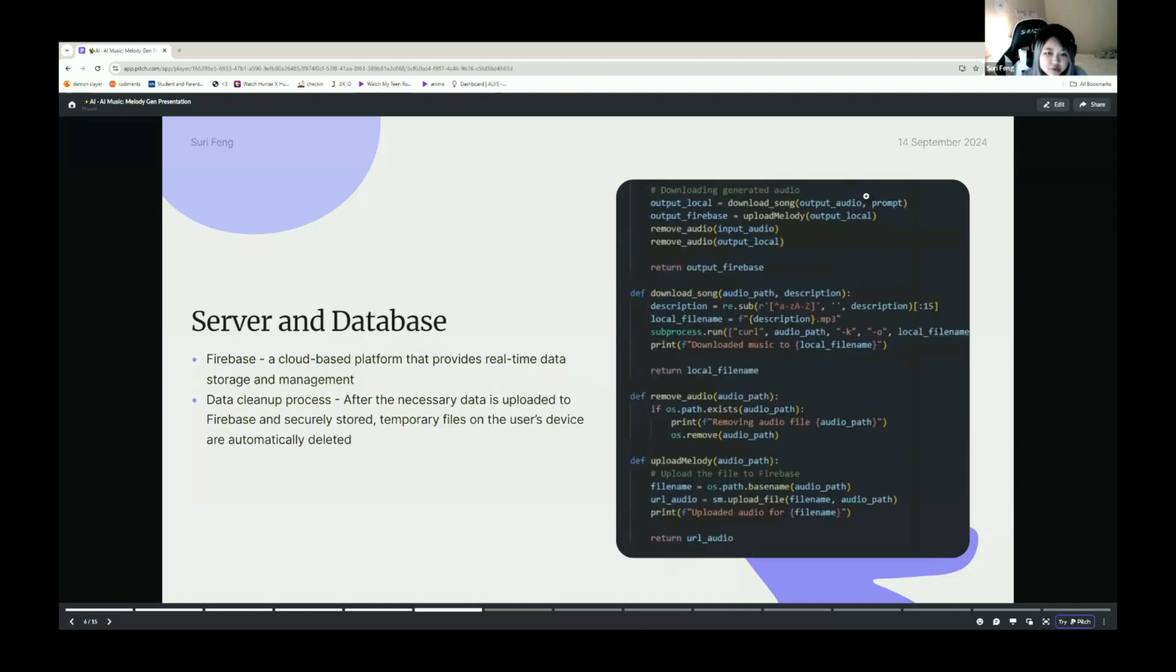Server and database. Our solution was to use Firebase, which is a cloud-based platform. Because it's on the cloud, when users create the data, it gets moved to the cloud off their device, which brings me to the data cleanup process. It gets moved from the local device to the cloud, and then the temporary files are deleted off the user's device.